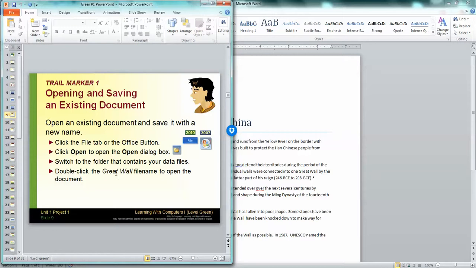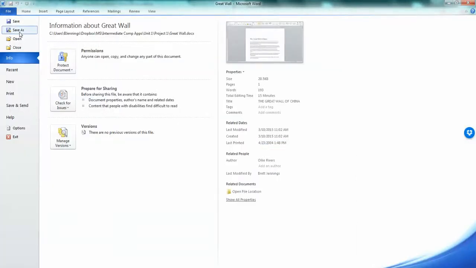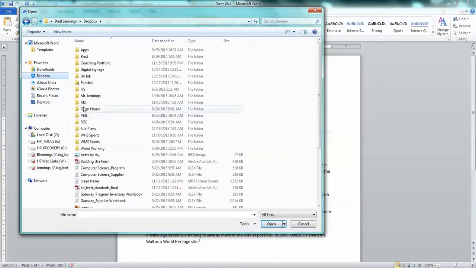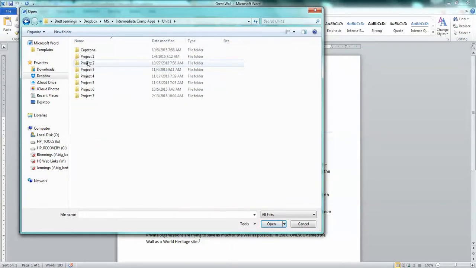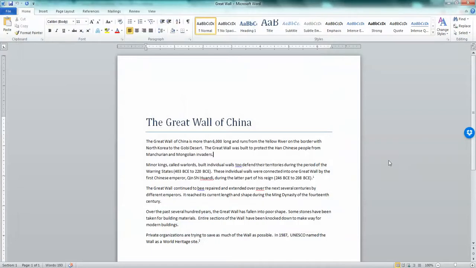Okay, let's finish up trail marker 1. So you should open the Great Wall document. In order to do that, you're going to click Open. You're going to find your flash drive. Mine's not in the flash drive, but you would find your flash drive over here or under Computer, somewhere in there, and go ahead and find your Great Wall document. Click on it or double click on it, either one, and click Open, and the document should open up.